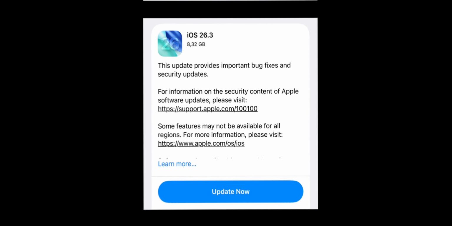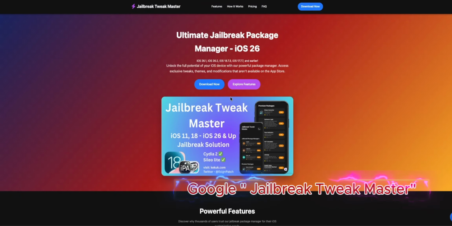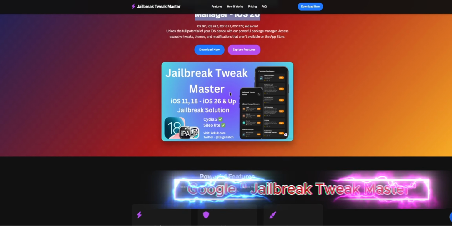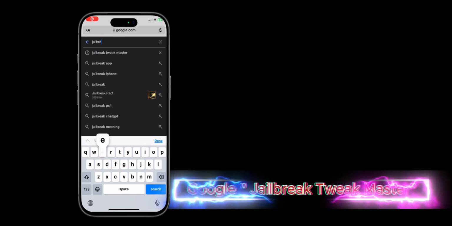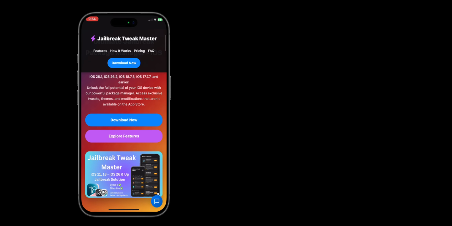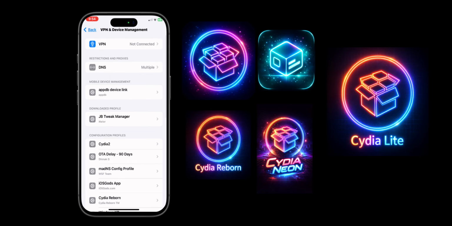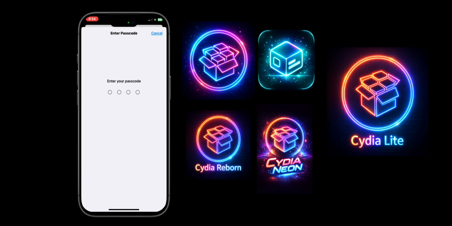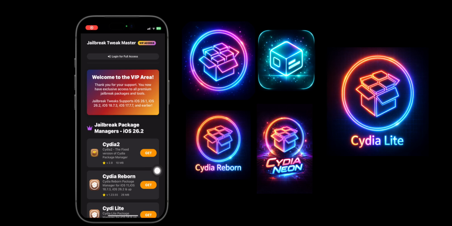If you've updated to iOS 26.3, good news, Jailbreak Tweakmaster is still compatible. To install it, open Safari and search Jailbreak Tweakmaster Guide. Open the official source, tap Install, and allow the profile. Then go to Settings, General, VPN and Device Management, install the profile, and launch the app to access Cydia Lite, Sileo Lite, and customization tools.